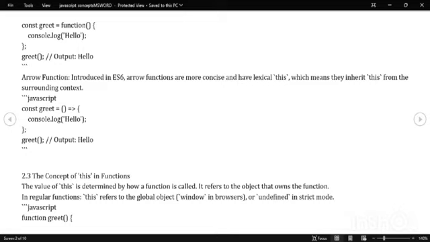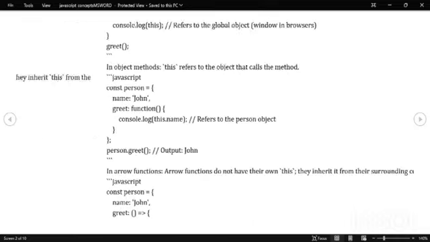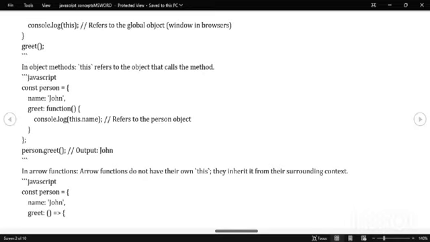Then arrow function is used, which was introduced in ES6. Arrow functions are more concise and have lexical this, which means they inherit this from the surrounding context. Then come the object methods. In this we have used this inside the particular object to remove the confusion. It refers to the object that calls the method.